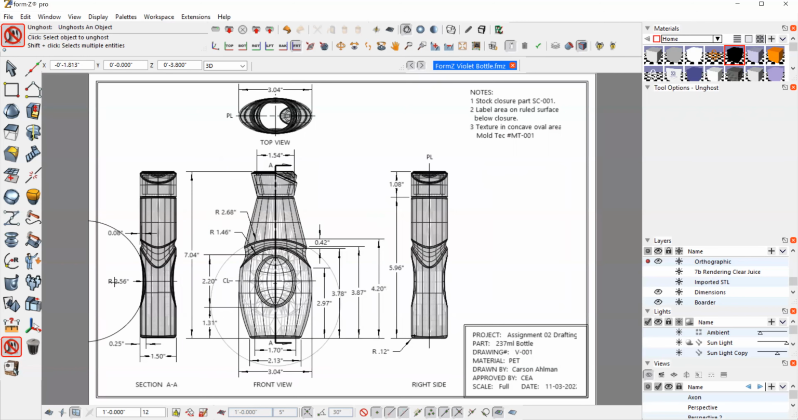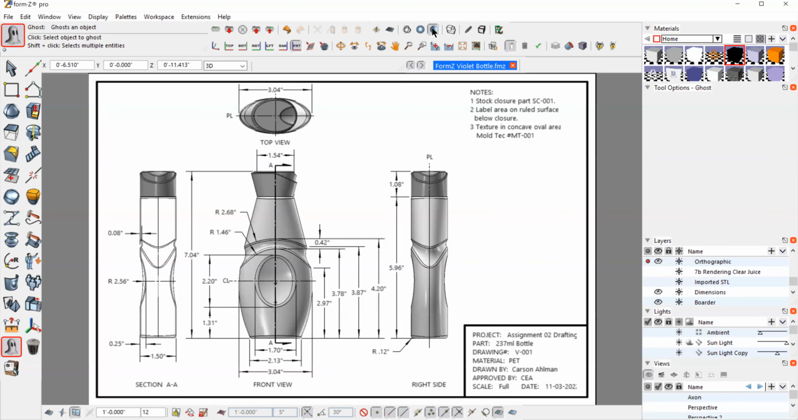So I saved, that's how I did that. So let's make that go away. Okay, and here we are. Okay, so the notes in the title block, similar to how we did, right side, front view, section view, all the notes that I have on here.